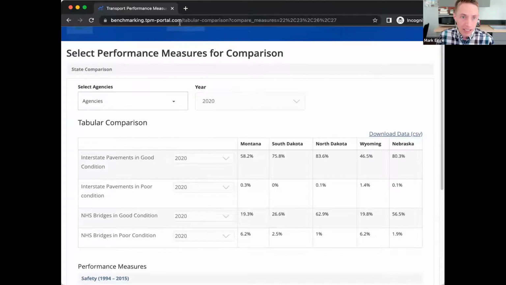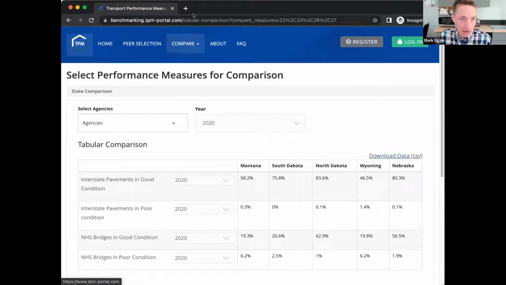So that's what I had to share with you today. Again, the website is benchmarking.tpm-portal.com. As we continue down this TPM path through FHWA, we'll be able to keep this website up to date with new data as it becomes available. I think this will become an increasingly rich resource to understand your agency's performance in the context of your peers' performance.